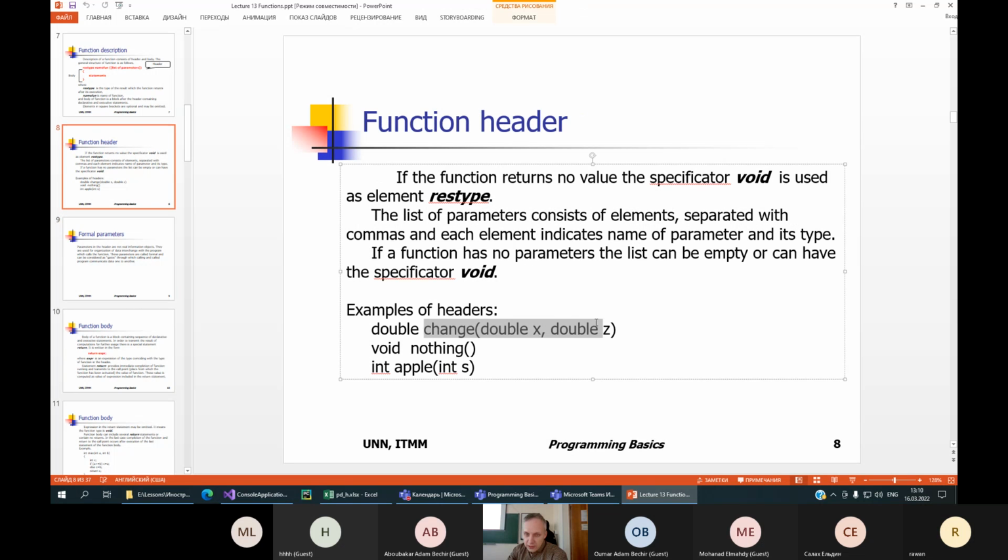And the parameters are variables that we should write separated with comma. For example, this function has two parameters, x and z. The type of these parameters is double, and this function returns double, some value of the type double.